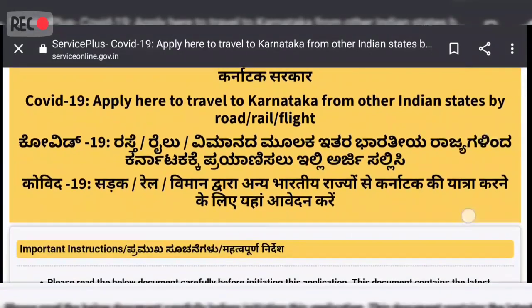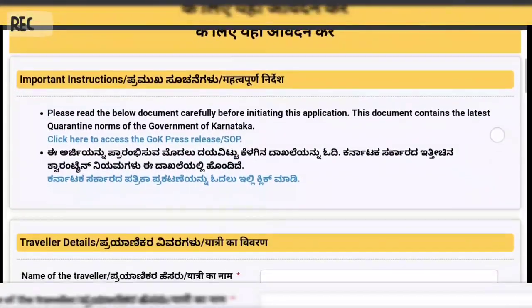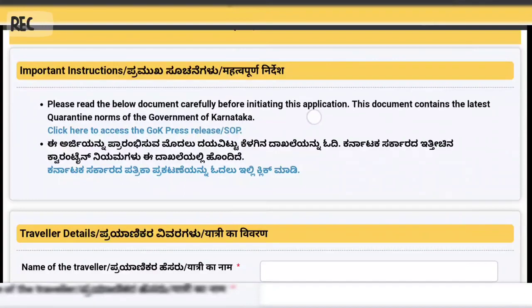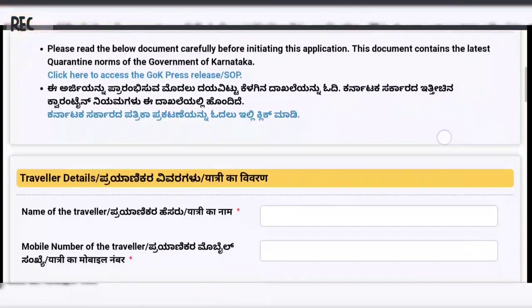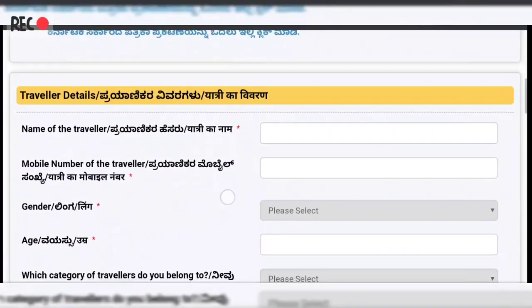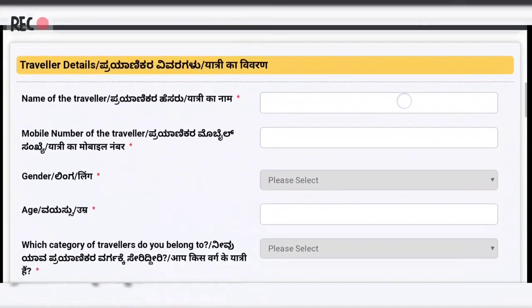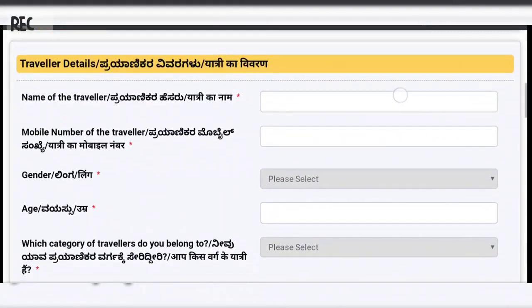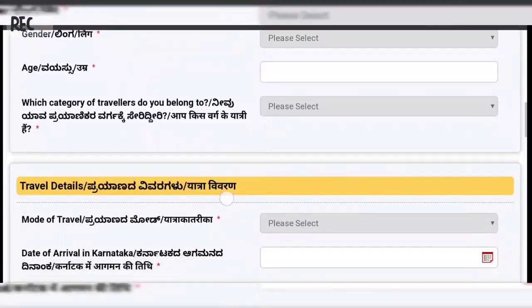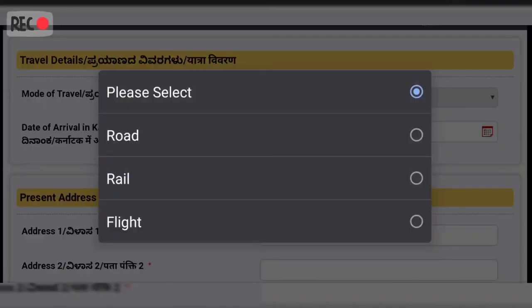If you are traveling to Karnataka from other states, select one. The latest quarantine norms have been explained at the end of the video. Start filling out the details as mentioned: name of the traveler, mobile number, gender, age and category of traveler.